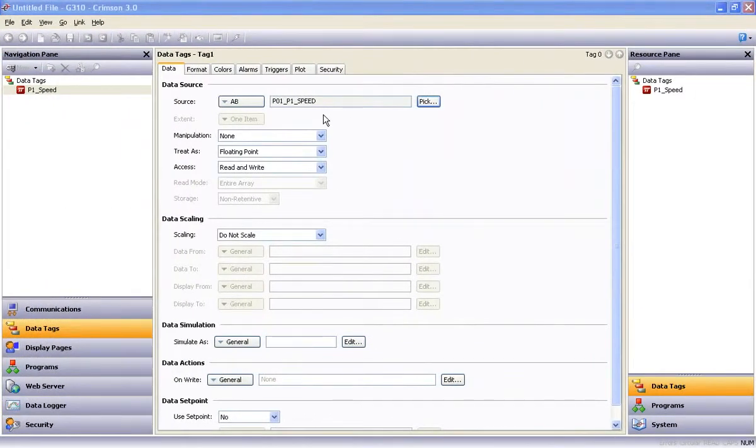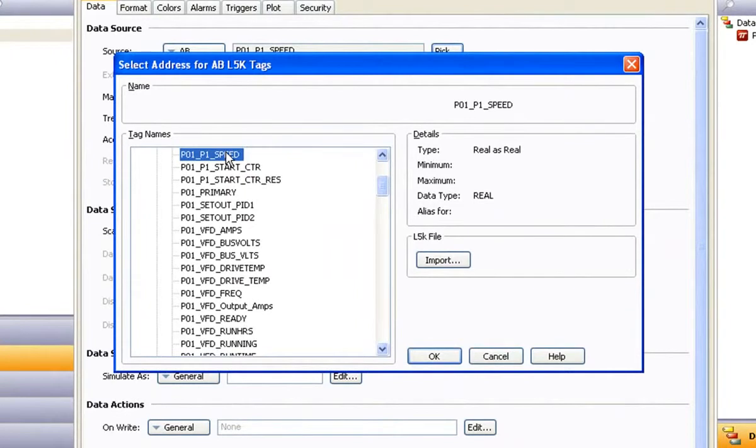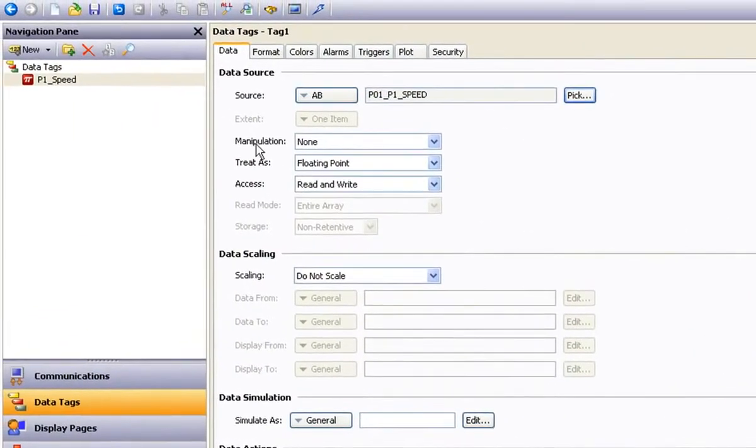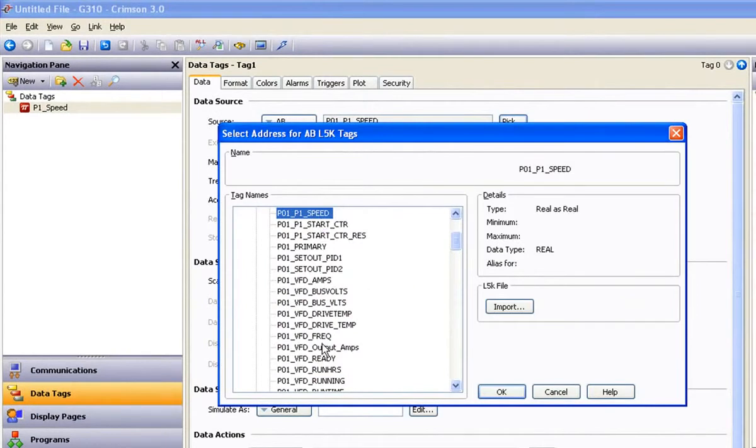I'd like to point out, in case it snuck by you like it did me the first time I saw it, that this particular native tag that I chose to map to is of the real or floating point variety. When I completed the mapping process, Crimson 3 was smart enough to change its tag type to the floating point variety as well. And one last thing, only the tags from the list that you've decided to map to Crimson tags will get downloaded to your target device, in this case a G310, so you won't be chewing up memory in your target device with a bunch of tags you may have decided not to use.